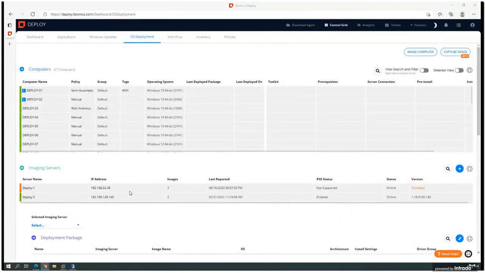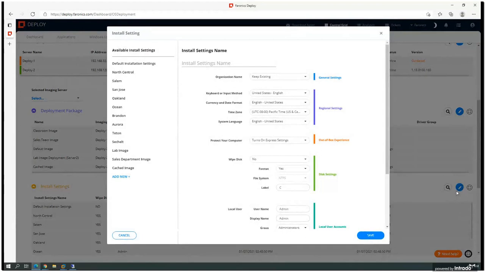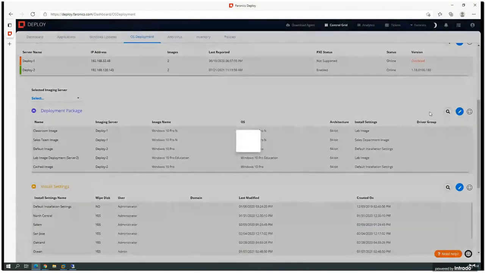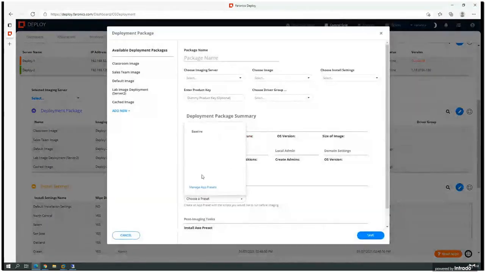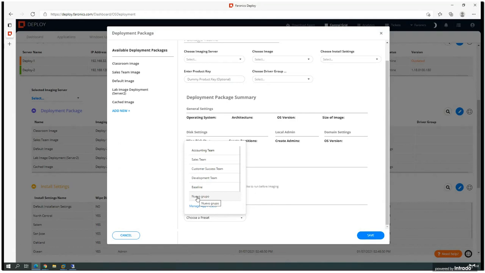The way that the install settings work, we can either do a monolithic image where everything's stuffed in there, or you can configure everything in the install settings, and then as part of the deployment package, you can add a custom script to back up information or prep something as a pre-imaging task. Then as an after-imaging task, you can take those application presets He-Man talked about earlier and chain them into the imaging task so that you don't have to have Firefox, Chrome, and all that stuff installed.